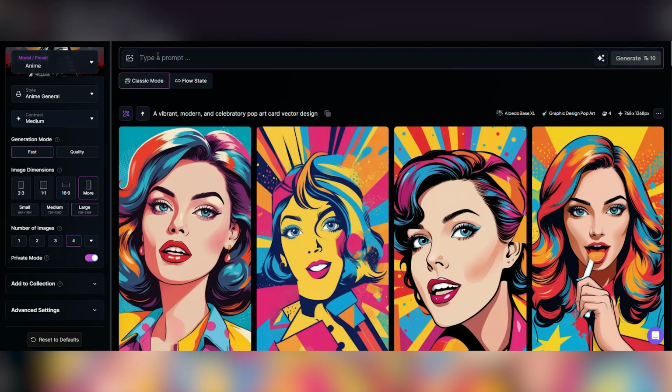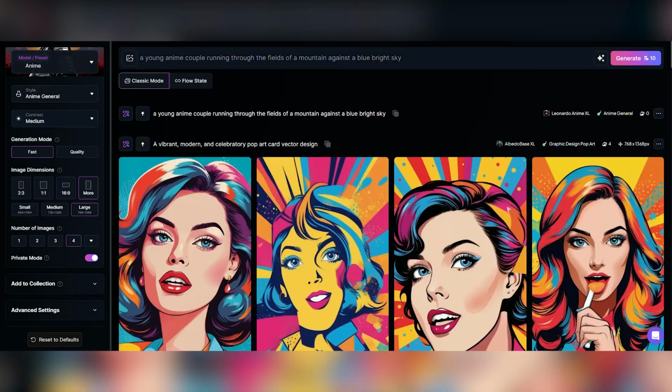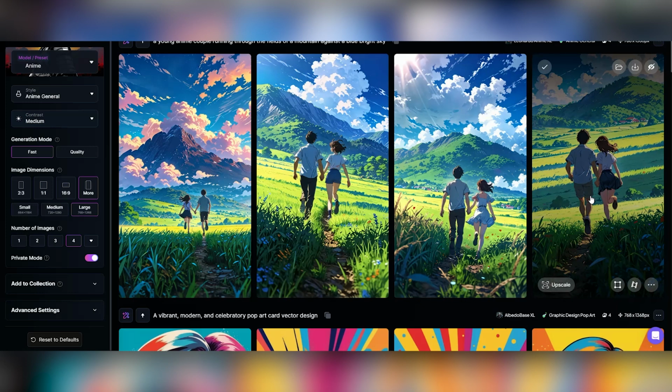Once you've done this, type your desired prompt to create the base image. In this case, we're going with an anime couple running through the fields with a bright blue sky. In a matter of seconds, we get 4 amazing images. Select the one you like the most and download it.